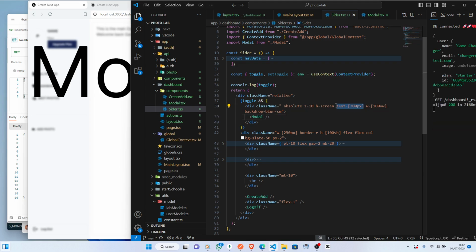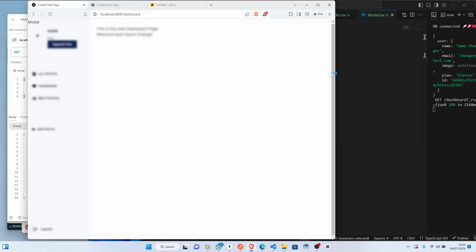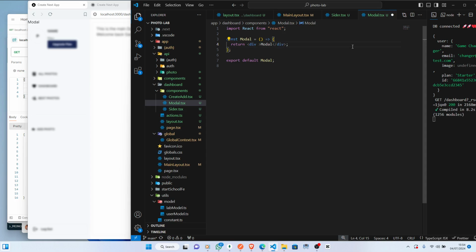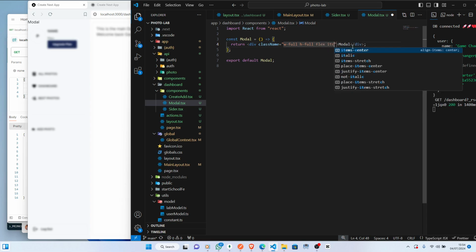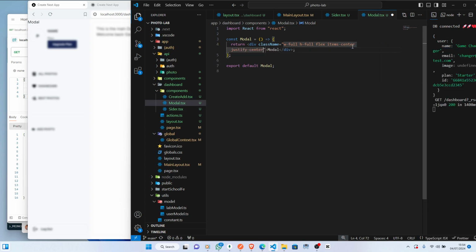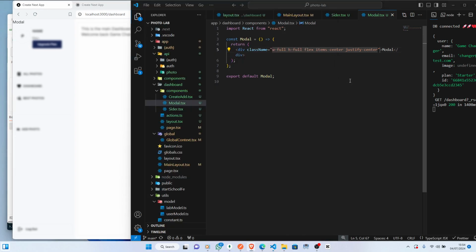Now this text will be here, if I cut them off, save there and come back to our model. So we'll see smaller text. So I will just do class name, I'll say W full, H as well full, make sure it is flex, and I'll say items center, justify center, right? So that this stuff here moves down to the center. Okay, makes sense.